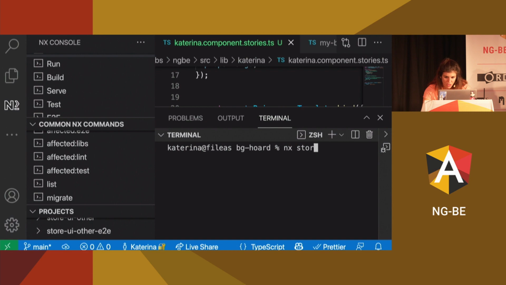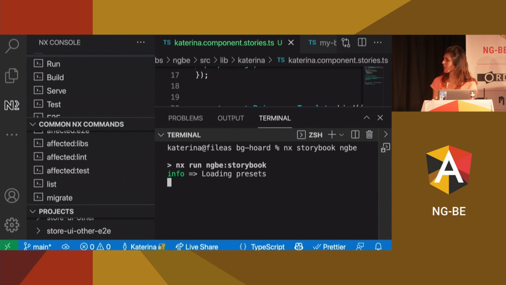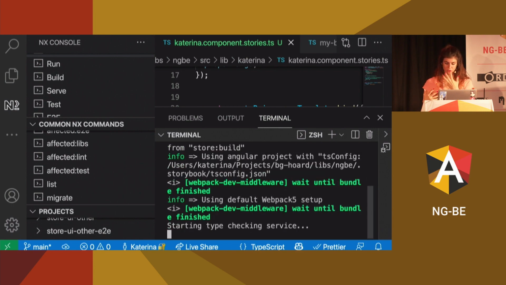So I would just do nx storybook ngbe. And it would run the local Storybook server, and let's see what it would look like. And then I'll show you the button as well because it's cooler.